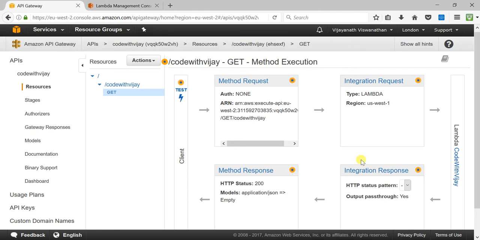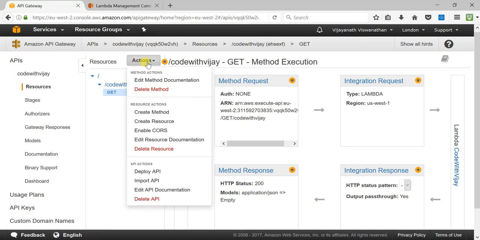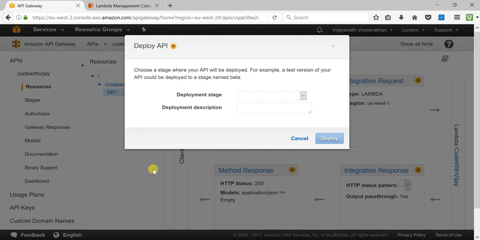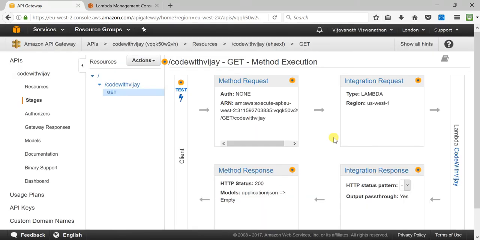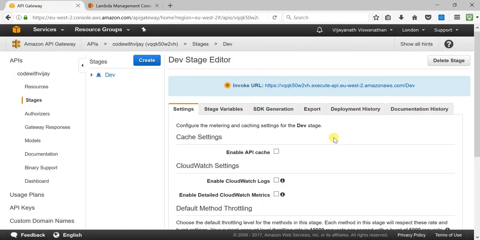Cool. Let me go back to Postman. Before going to Postman, I forgot one thing, that is to deploy the application. So we should deploy to reflect the change. So deploy API. Again, stage is dev, deploy it. Now it has been deployed. Again this URL, let me copy it again.